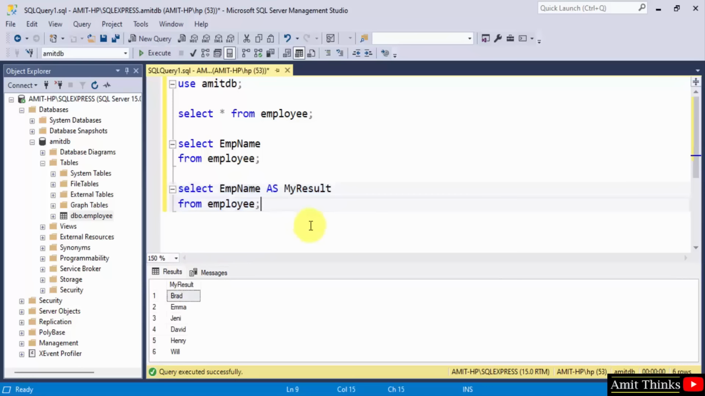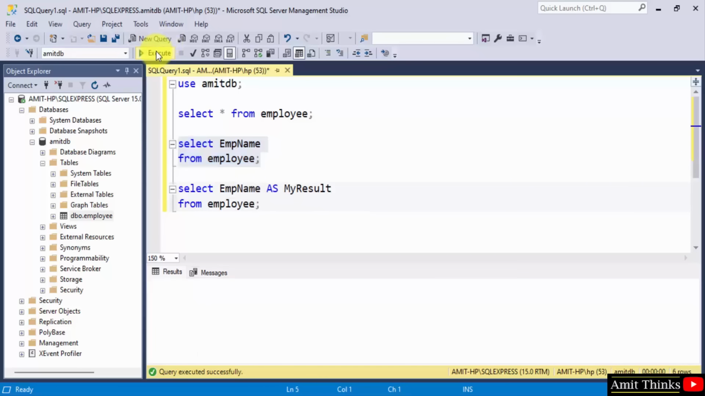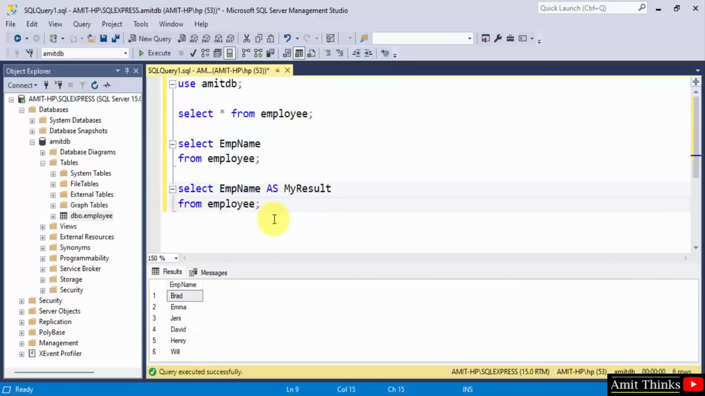But remember, as I told you before, this temporary name remains for the duration of that query only. That means if now I'll execute the following command, my result will vanish and only the exact emp name column is visible. So this way you can add an alias. So if you're having a lot of columns and rows in your table and you want to display the result, you can always use the alias, and it makes the columns and the result more readable. Okay guys, in this video we saw what is an alias in SQL.